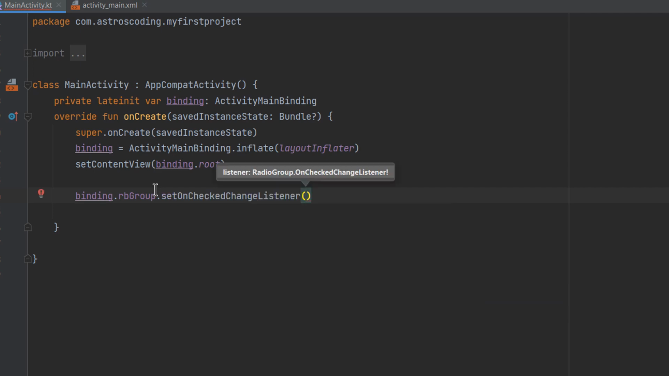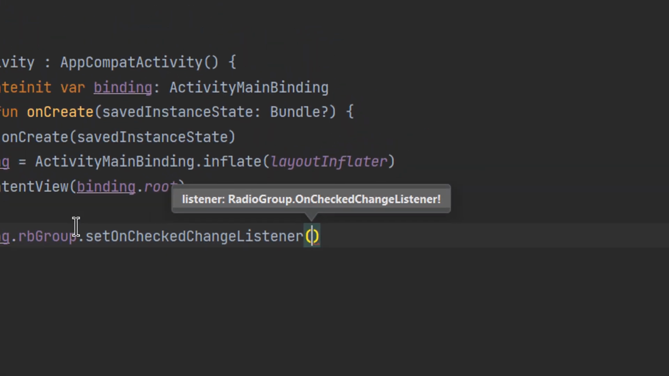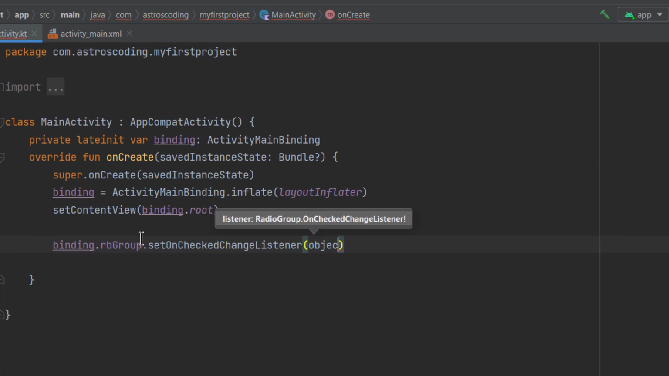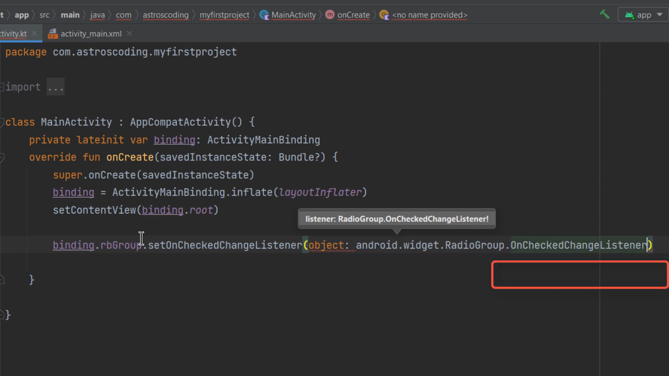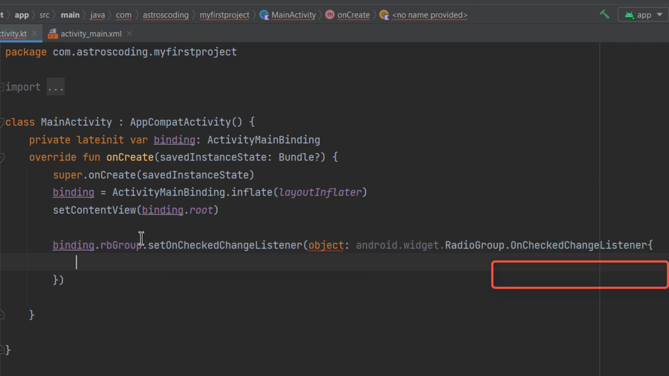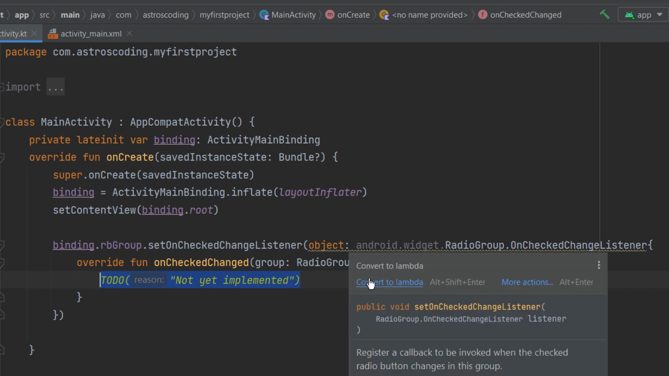So again, here we have to create an object that implements the OnCheckedChangeListener. But notice that the OnCheckedChangeListener here comes from the radio group class, not from the compound button class that we used before. So here, make the object, implement the OnCheckedChangeListener interface, and make sure it comes from the radio group. Then open your curly braces, or the body of this interface. Ctrl I to implement the single function, or you could just replace all of this with a lambda. Hover here and convert it to a lambda.